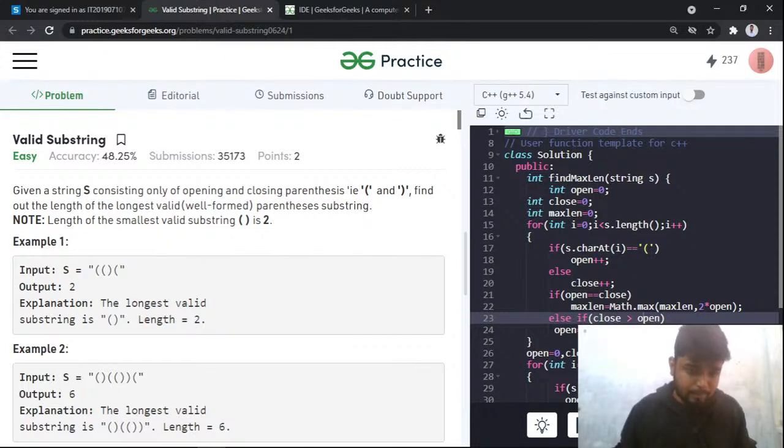So let's say you consider this substring, one open parenthesis and then one close parenthesis. Someone said: I have faced problems, some of the test cases have failed. Okay, no problem, I know which test cases must have failed, so I'll be discussing them as well.